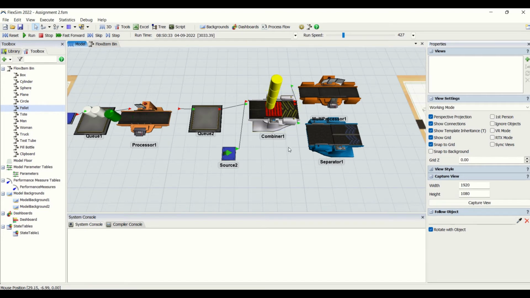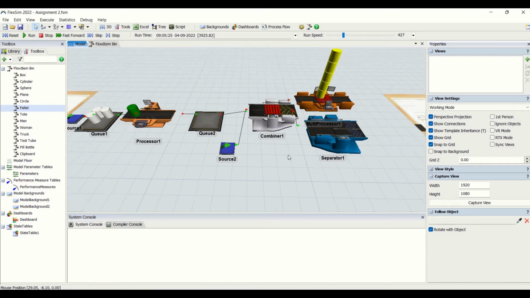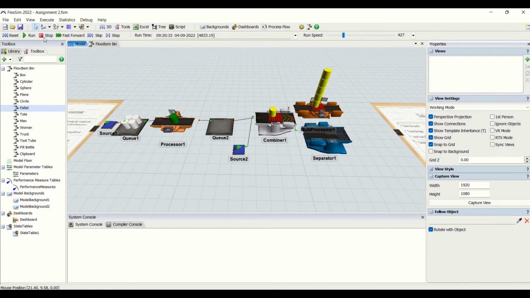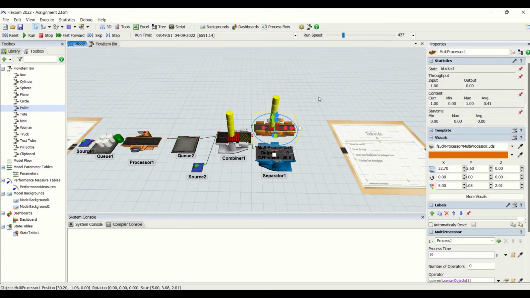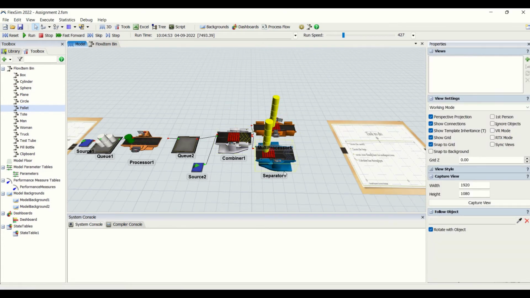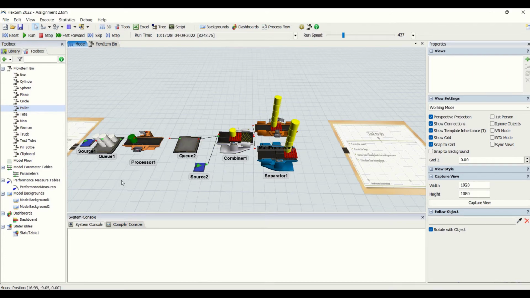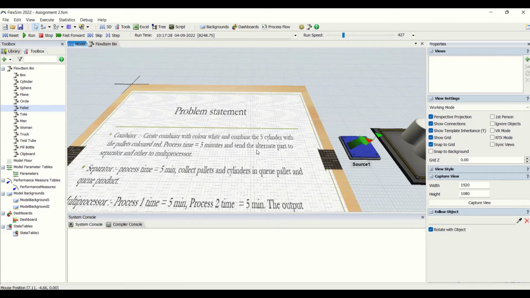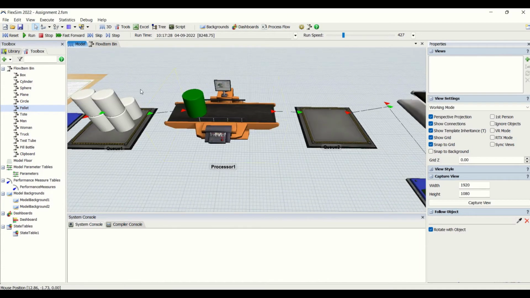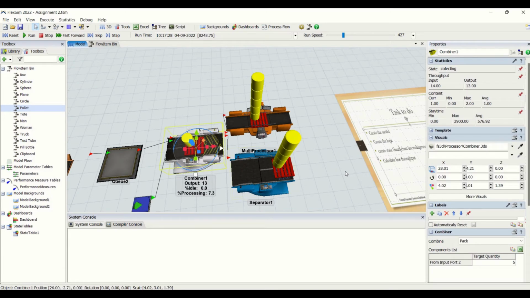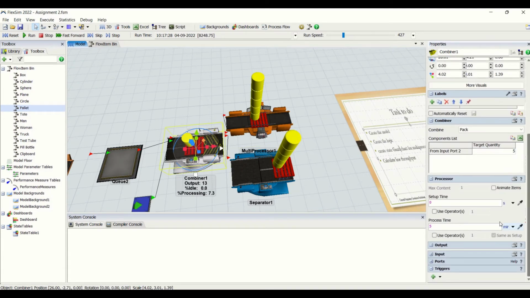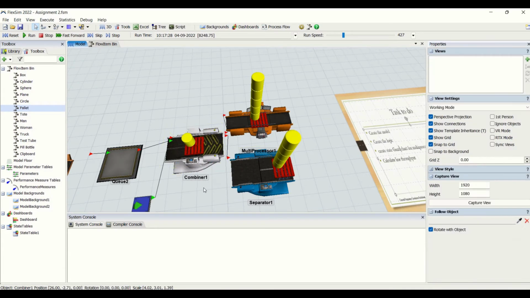So we have said that we need to have 5 cylinders. So we have the 5 cylinders, and one is already there on the multiprocessor, another should come on the separator. Now it has automatically come as per our requirement, send alternate part to the separator and other to the multiprocessor, but this will not work always because we haven't set any criteria for output from the combiners.